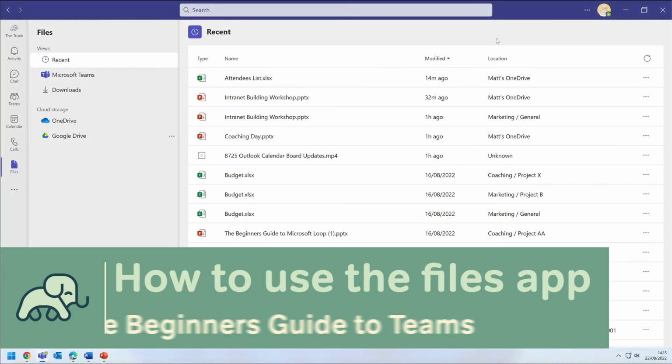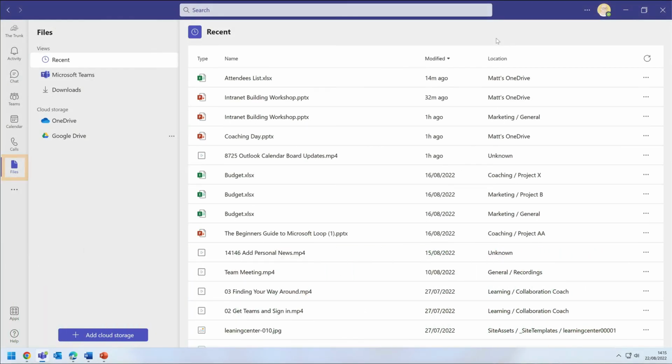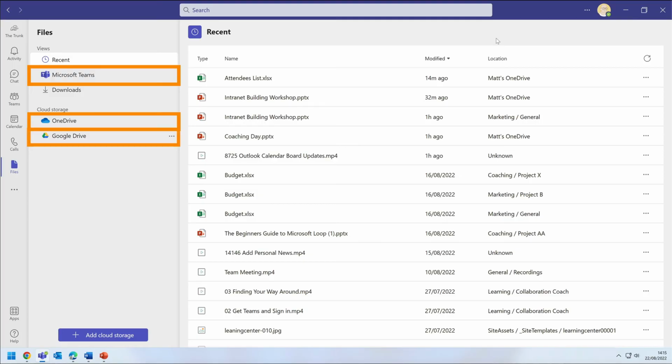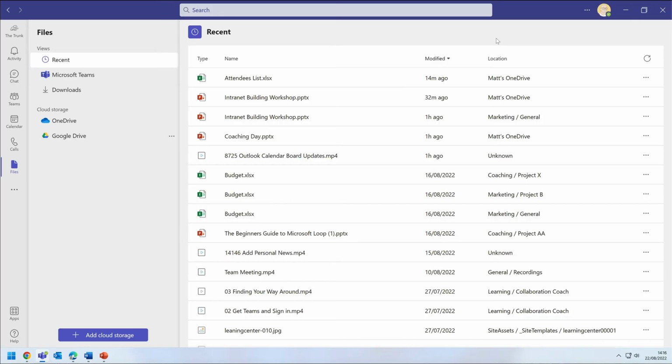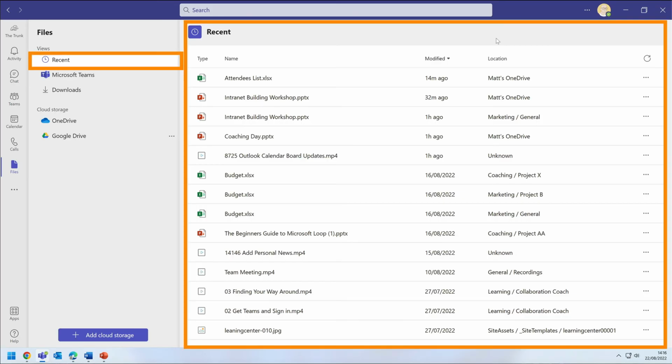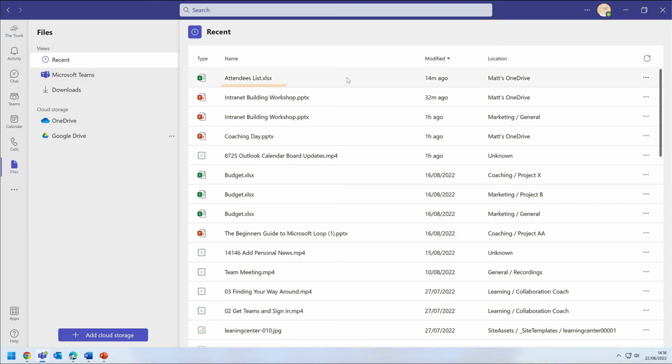This time I'm going to show you how to find your files using the Files app in Teams. The Files app is a collection of files from Teams and OneDrive and other cloud storage. OneDrive is all your personal files, and Teams shows you all the shared files. To start with, the Files app shows them all as one recent list. It shows you the title of the file, when it was modified, and the location.